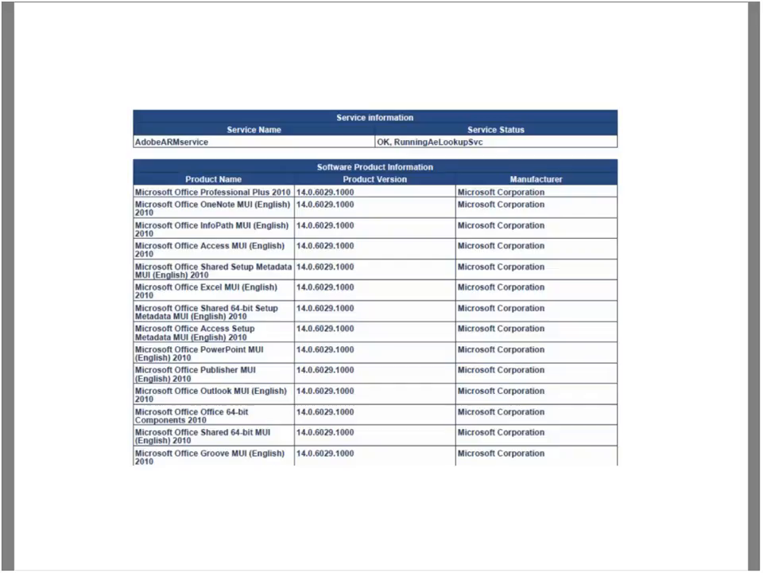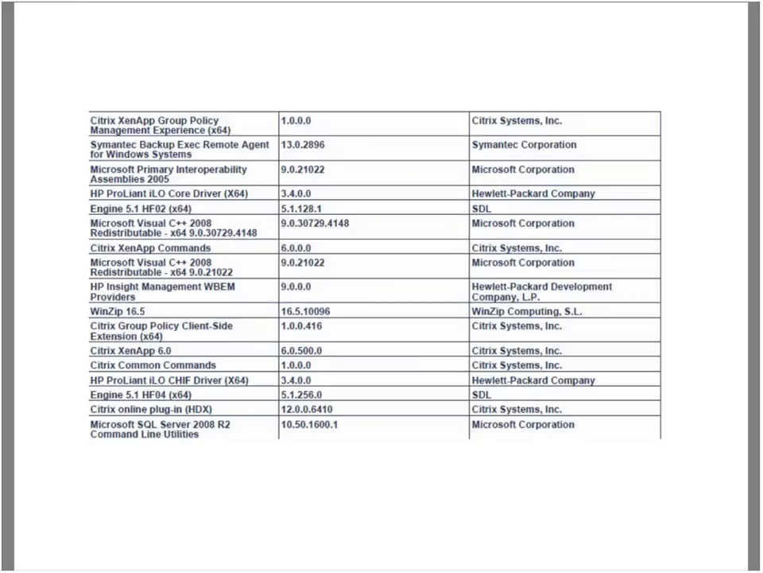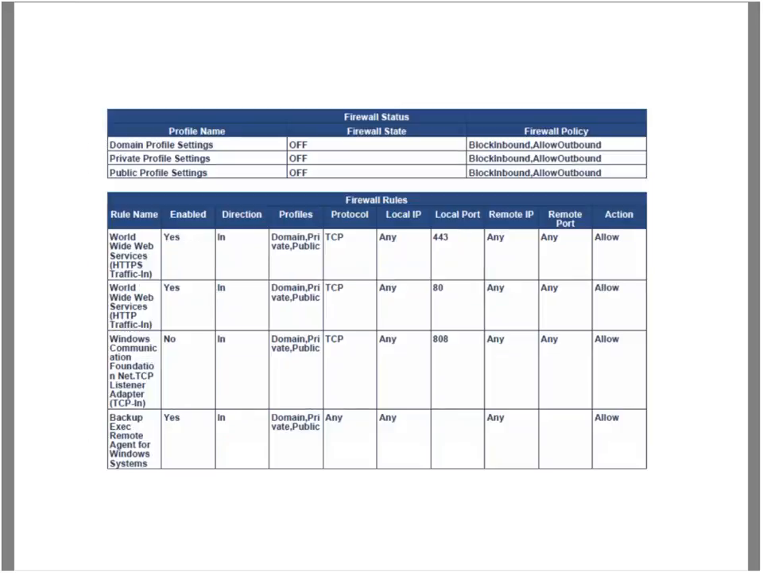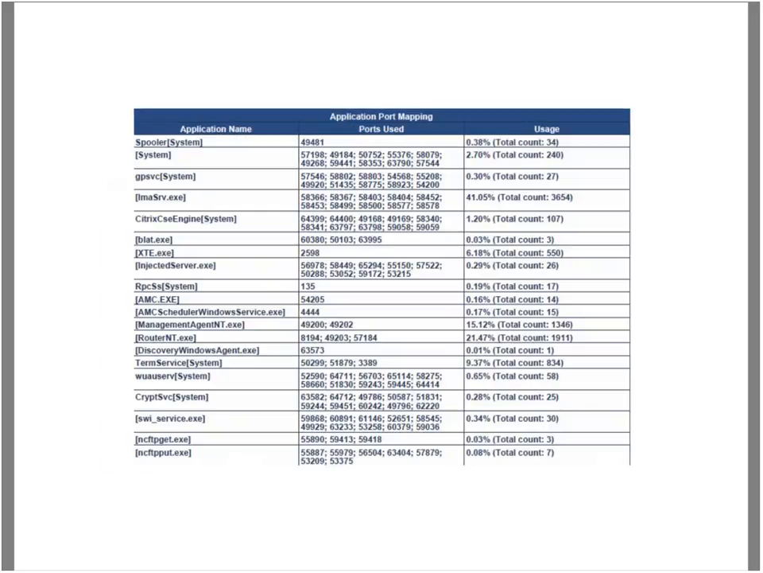This is an example of application inventory, so we can show you what applications are running on that individual host. We can also show you local firewall rules on the individual host. Application port mapping, what ports you're going to need and you're going to use. This is very important as you're moving to the cloud and leveraging the cloud to really be able to identify what ports need to be properly opened and leveraged and utilized.